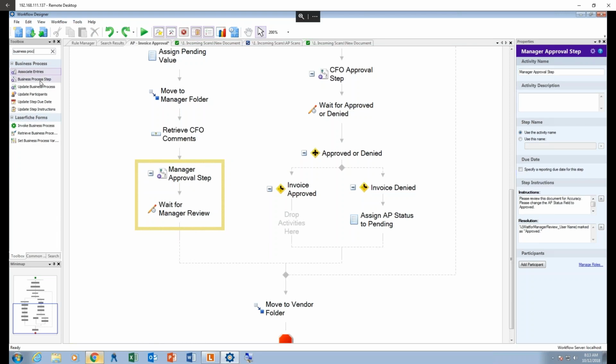And it looks like this. So you bring that over and put it under the manager branch here. And then we're going to go through the properties over here. What we're going to name it is manager approval step. This way in our business process details in the Laserfiche client, we'll be able to see when the managers started their approval process step and when they stopped it. And we'll also be able to give them some instructions. So we're going to clear out the description here. Our step name is going to be the activity name, but you could certainly use something else.